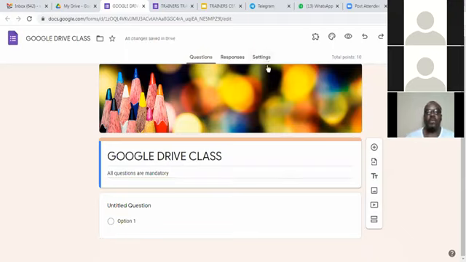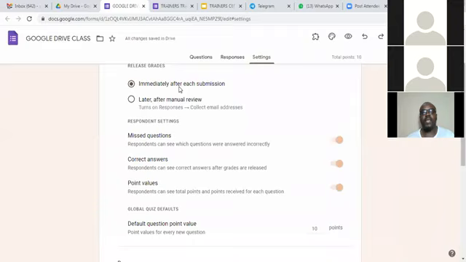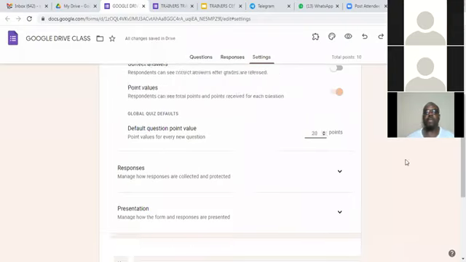We want to go to settings. Since this is a quiz, we'll make this a quiz. We want the students to get the answers immediately after they score. Then for me, this is what I do. You can come and explore all this later, and they can see their points. We're using 5 questions, so each question will be 20 marks.